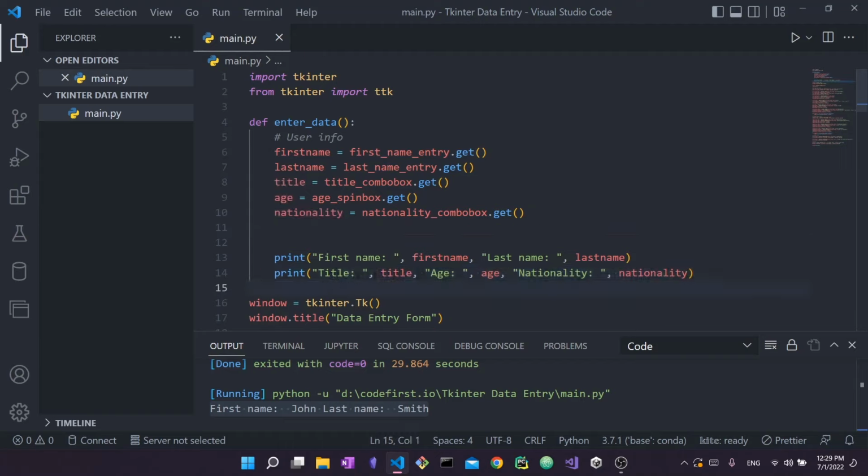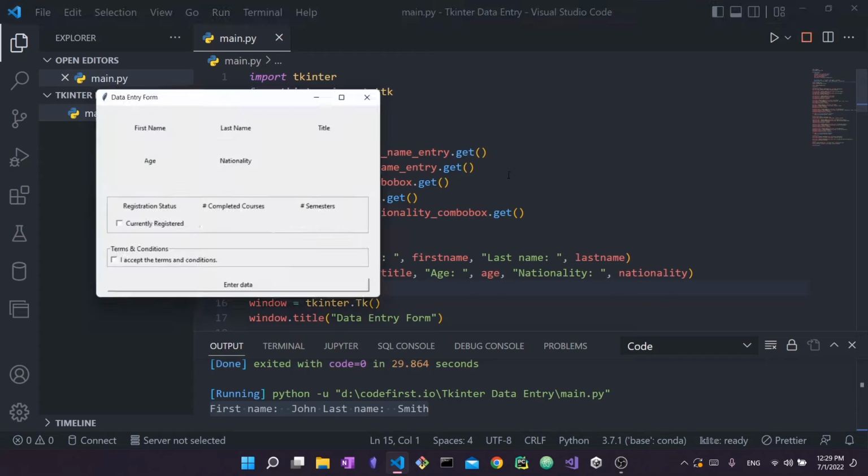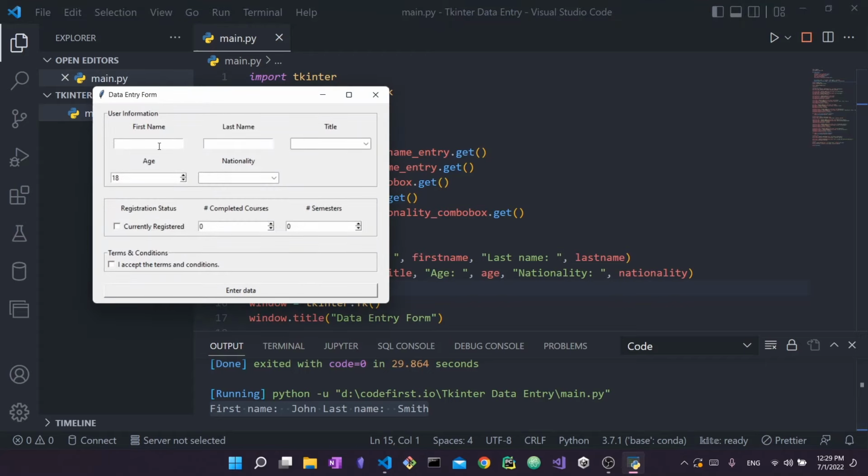So let's print the title, the age, and the nationality as well. So now let's go ahead. Let's say John Smith again. And now here we're going to say Mr. and then his age, let's say something like 24. And then nationality, let's go with Asia. And let's press on enter data.